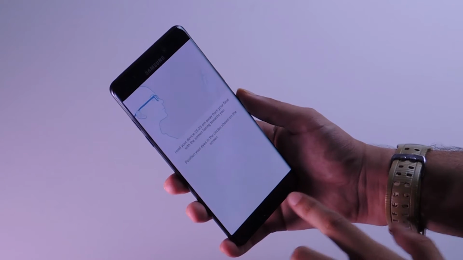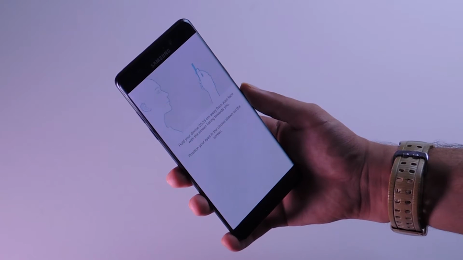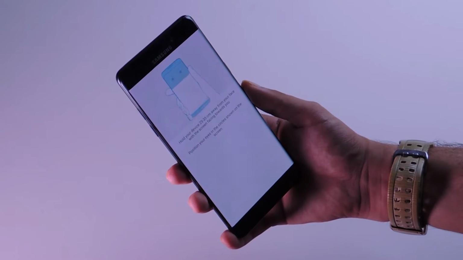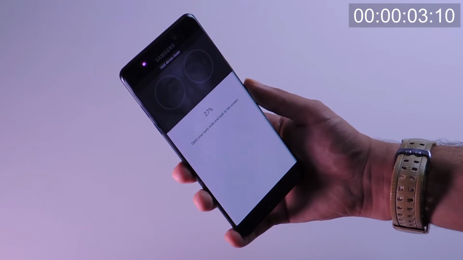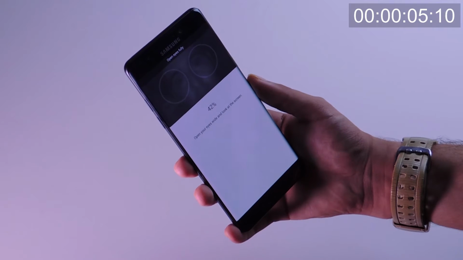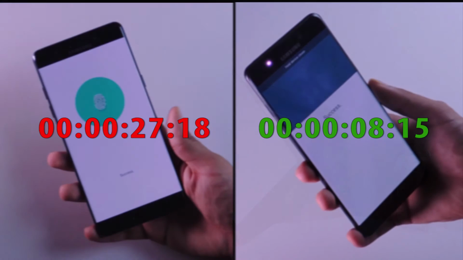The iris scanner, on the other hand, requests users to remove any eyewear that they're wearing and essentially scan their iris. In setup, the iris scanner wins by a fair margin. But what about real-world use?